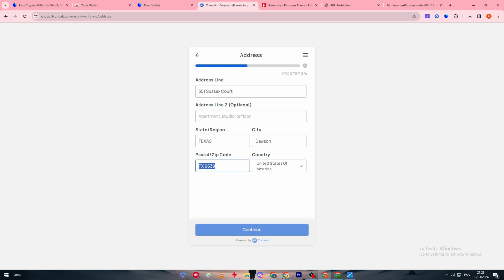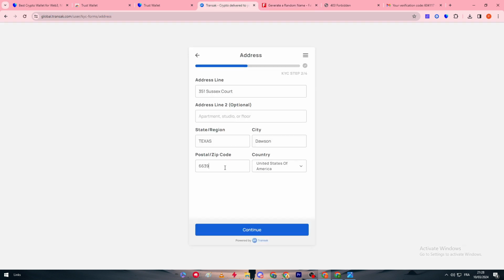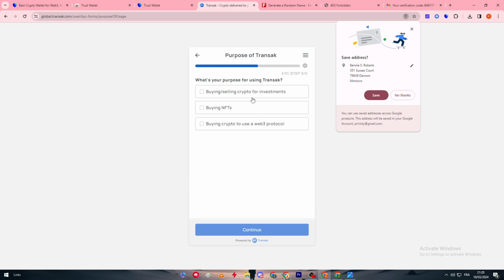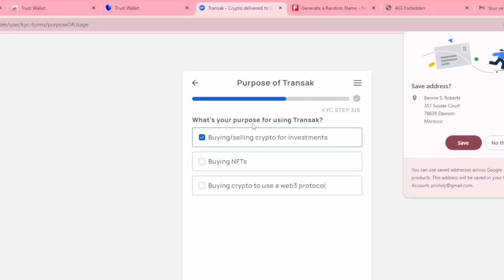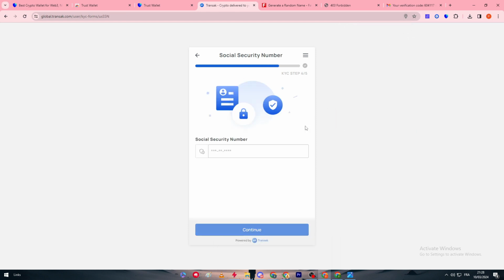It is very weird. Wait, let me just remove that. Oh, my bad, total bad. All right, we missed the number here. Continue. And yeah, so now what's your purpose of using Transact by selling crypto for investment? That's exactly what I want. And there we go. So now we have to put our social security number.